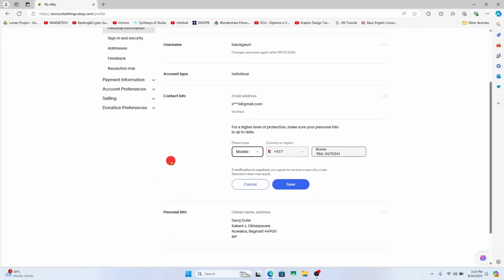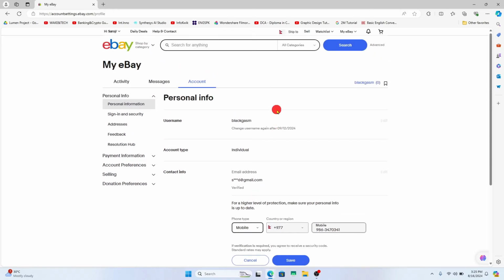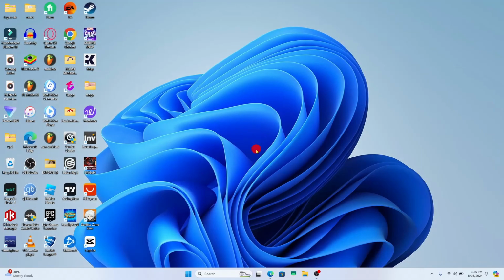Just type in the given verification code that you see within SMS and then click on the Confirm button and your phone number will be changed on your eBay account right away. And there you have it. That is how easy it is to change your phone number on eBay.